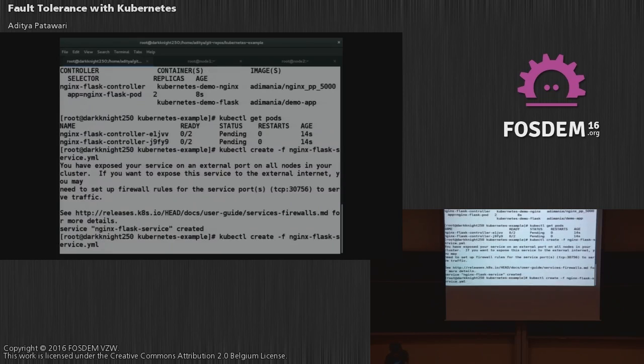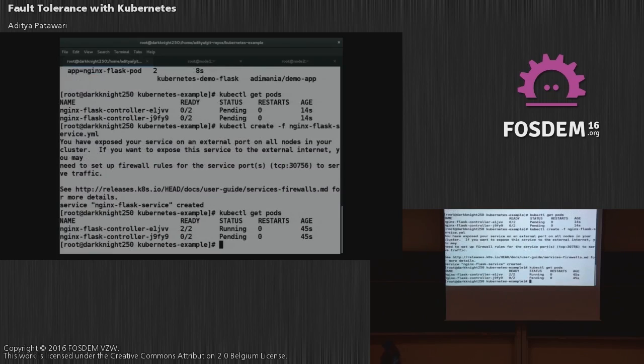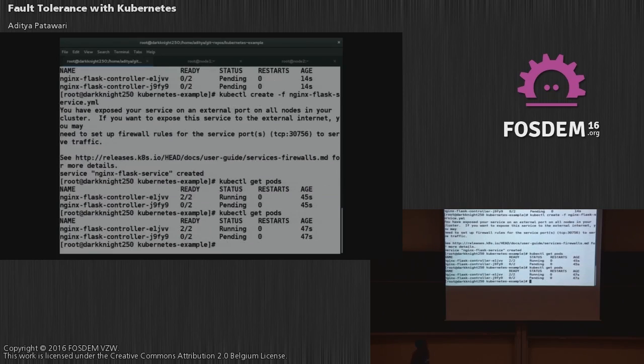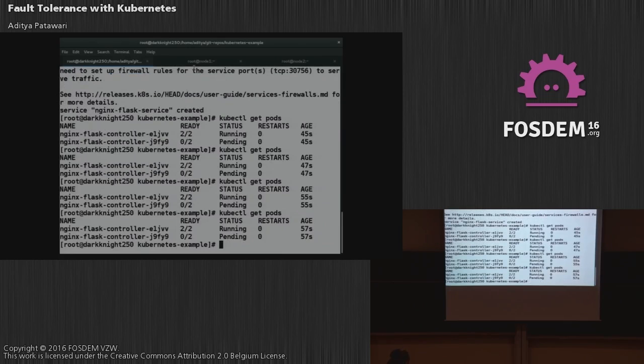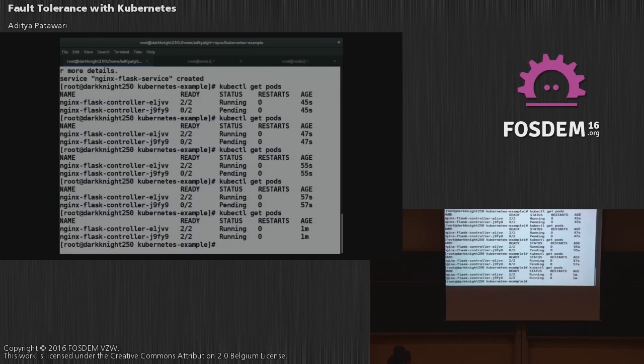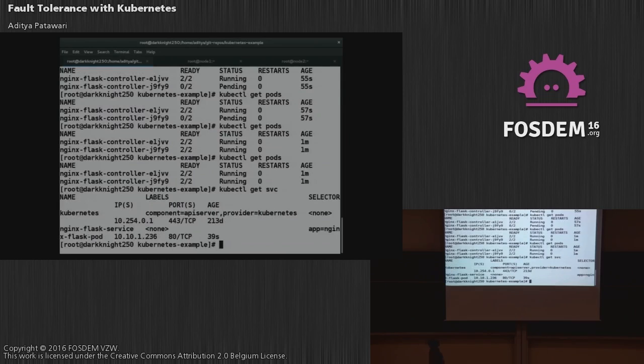Okay, let's see if our pods are up or not. Okay, one of them is up. What's going on? Okay, both of them are up now. So now we expose the pods via service. If you see, there is a Nginx Flask service there, and it has an IP 10.10.1.2.3.6, and it's listening on port 80.